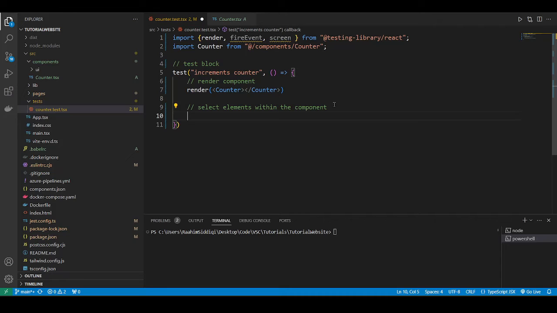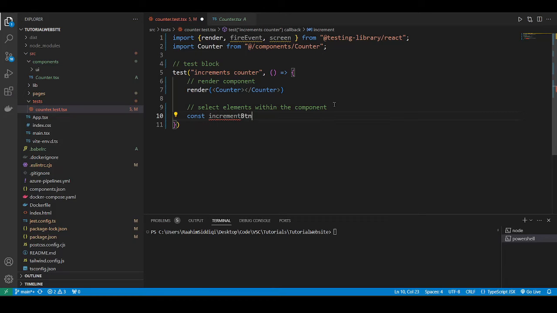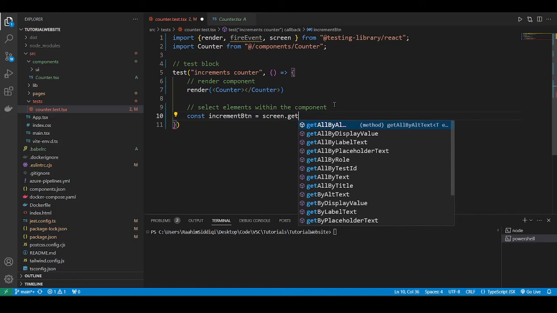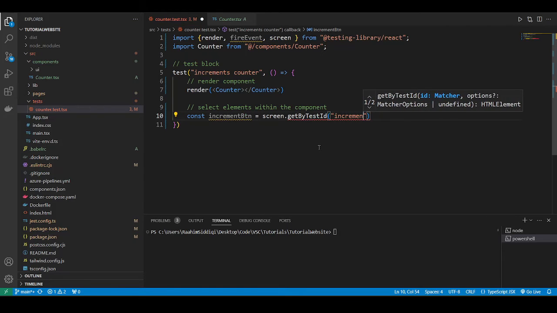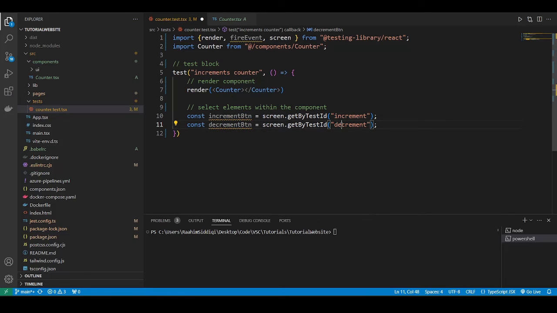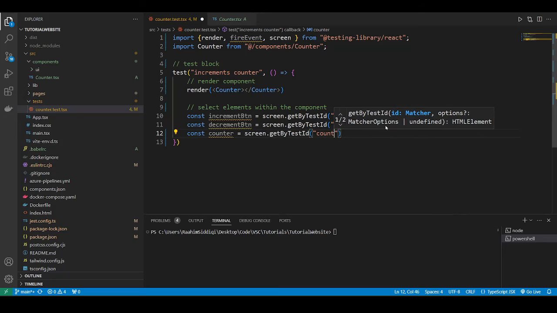So what I'm going to do is counter increment button is equal to screen.getByTestId increment. Basically we are grabbing the element using its test ID, which is increment. And this is a reference to that button. We're going to copy this for the decrement button. Then we're going to do the same thing for the counter, for the paragraph tag: screen.getByTestId counter. That's the test ID allocated to it. So now we have references to these three elements.